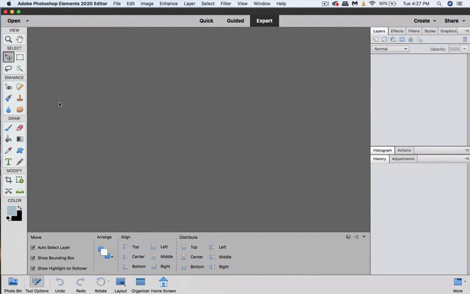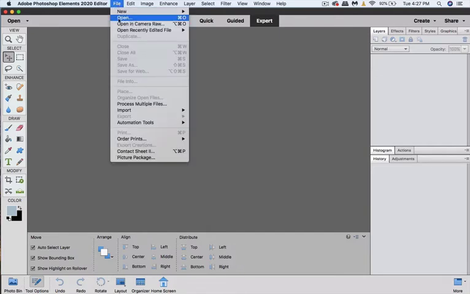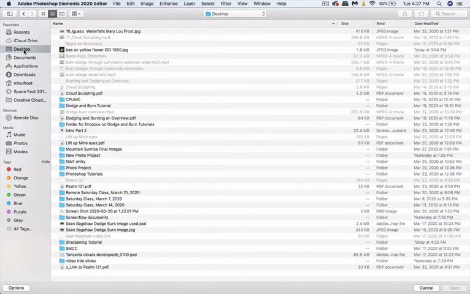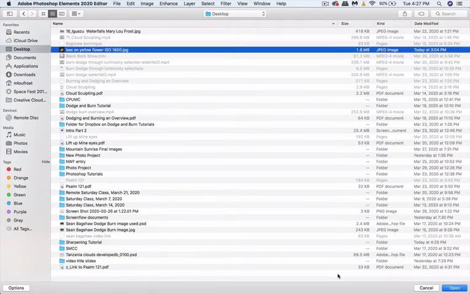So whatever editor you're in, whether it is Elements or a full version of Photoshop, the file I've given you along with the materials, we're going to open in the editor mode. So if you'll go to File, Open, and find where you have placed that file. It's B on yellow flower with an ISO of 1600.